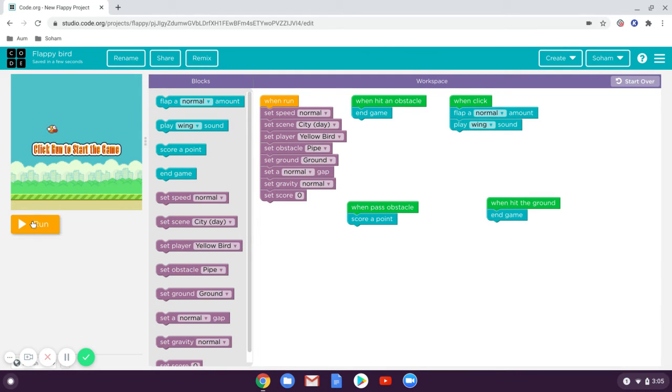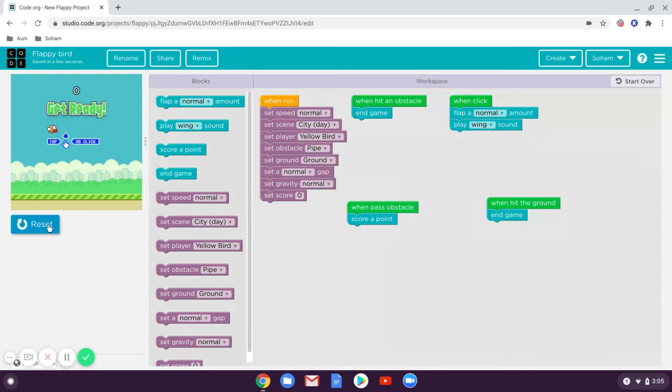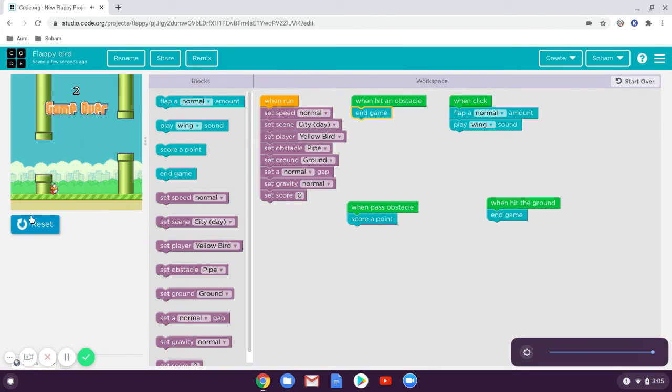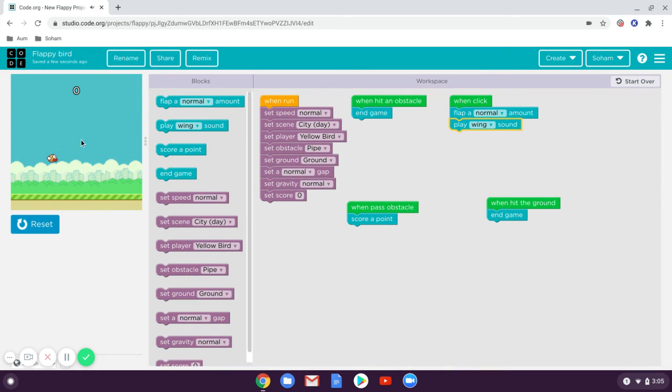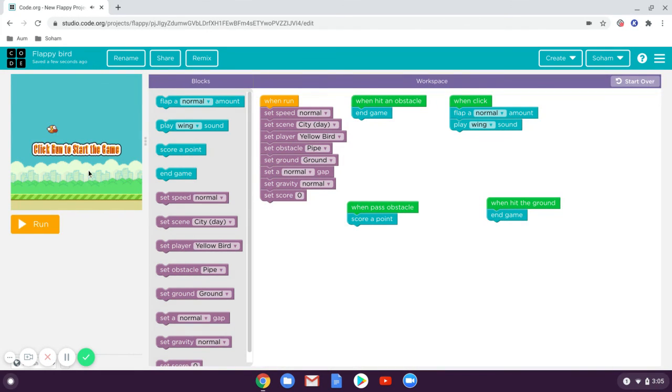Now, let's run it. I'm not good at the game, so yeah. So it works. Now let's check if it will work if we hit the ground. So the code works.